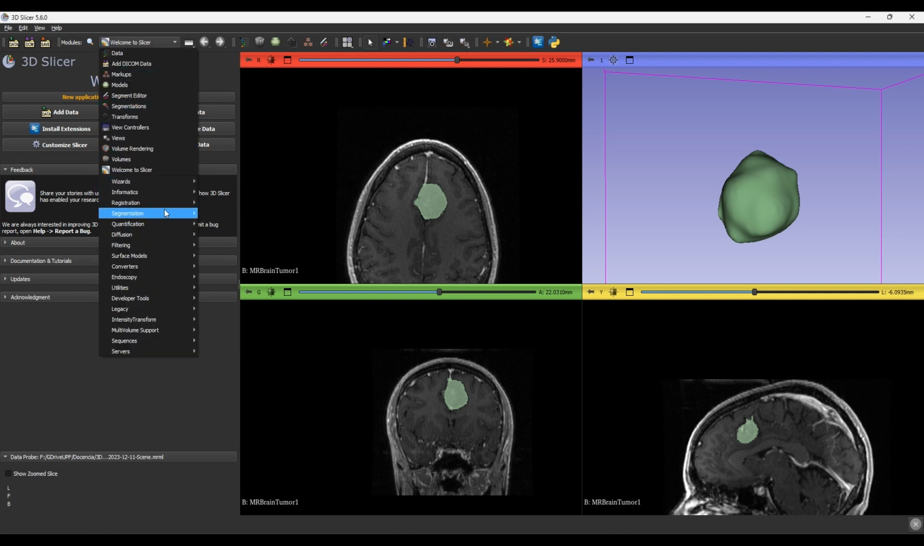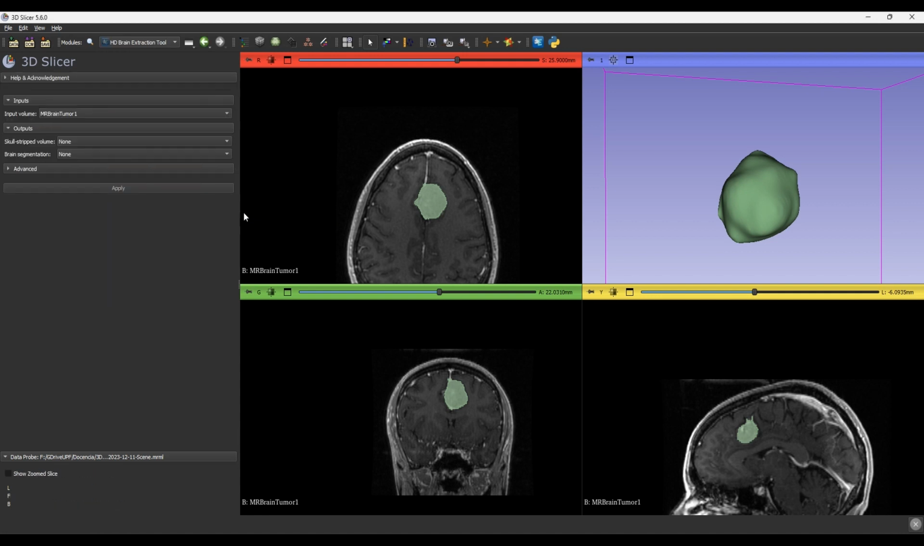Open the extension located in the Modules menu, section Segmentation. First, select as input volume the MR Brain Tumor 1. Second, create a new skull strip volume. Third, create a brain segmentation.